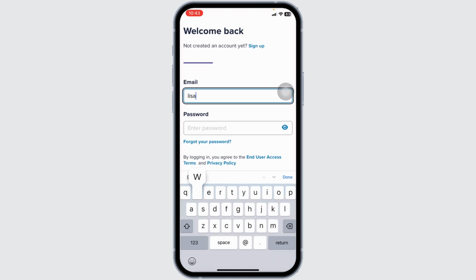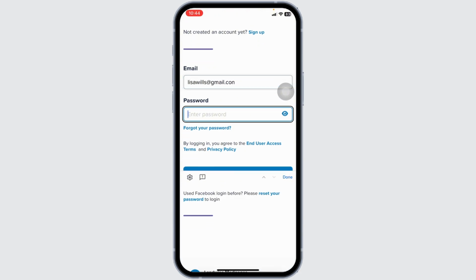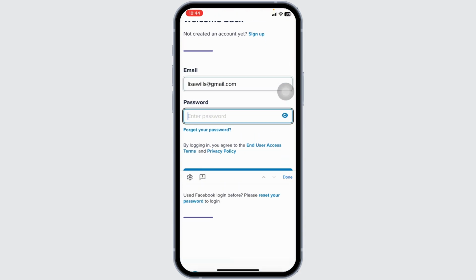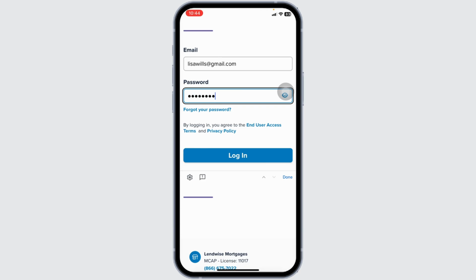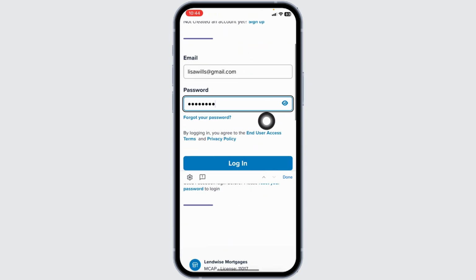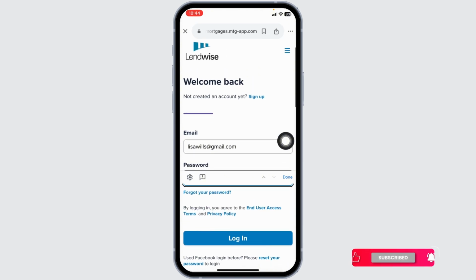First up, type in your email address. Then type in the password. In the case you have forgotten your password, you can click on this option to recover it. After you provide all the details, click on login. With that, you will be logged into your account.